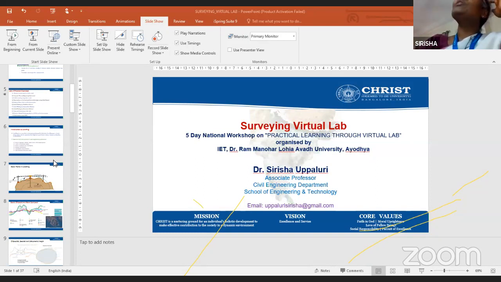Generally, we consider 250 square kilometers: if the survey area exceeds 250 square kilometers, then the curvature effect is going to affect your survey data. That's why we take the curvature of the earth into consideration. If the survey area is more than that, you can do a simple calculation also.